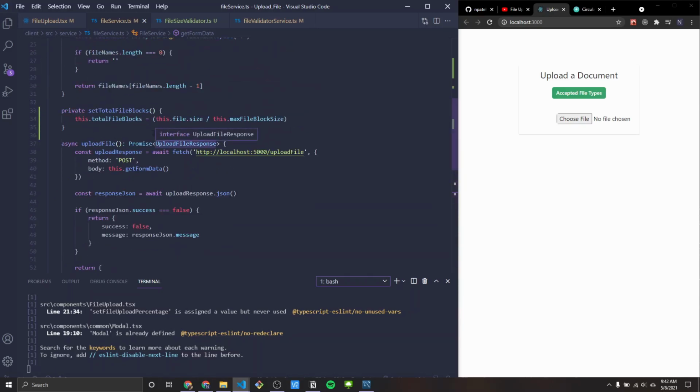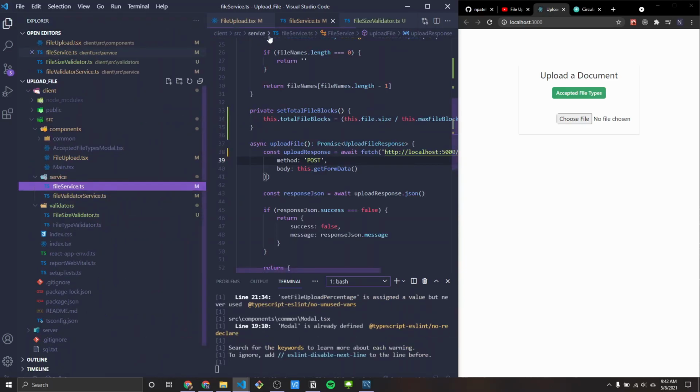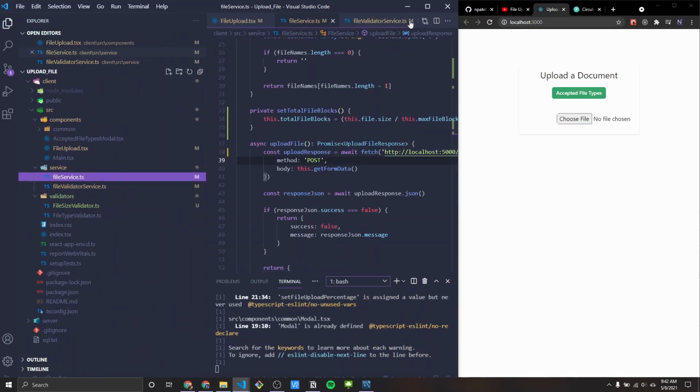Okay, so now I'm going to start on the backend as well. We're going to take this in small chunks so that I don't write too much code, like I said, without showing you guys what the heck is going on. So I'm going to create this endpoint, create file upload session. And I'm going to go to the backend now. So let's close out of some of this.